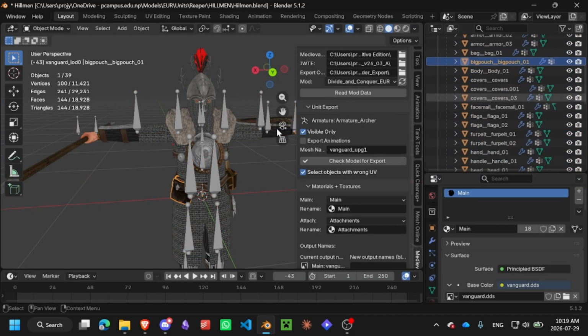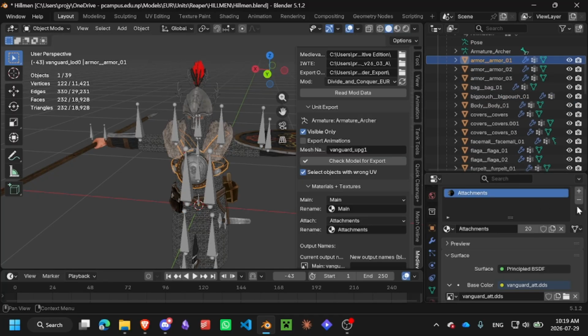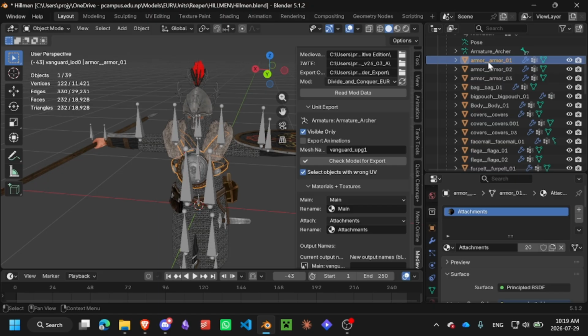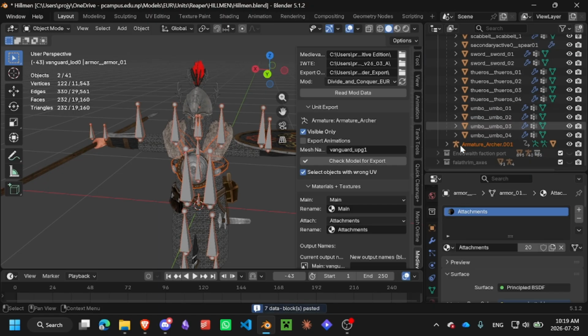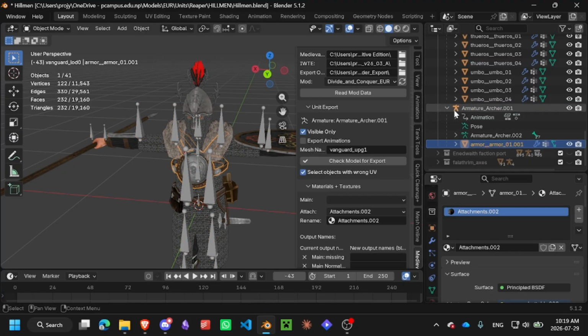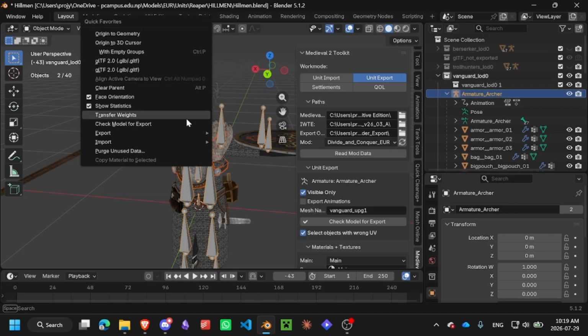And now, after that, what it also does is that it checks if a model has duplicates. Let's say I have a different material here, it'll mention here more than 2 materials found. And also, let's say I have this guy here, I copy paste it. If I copy paste it, it'll have an attachment 002. Those are basically the same attachments, but the game will read it as having different and will lead to some unintentional behavior. So I parented it with empty groups.